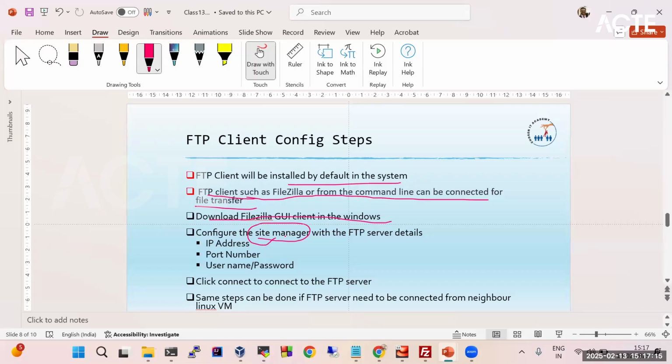This site manager configuration will have the FTP server details, where we will have to tell the IP address of the server, the port number, and the username and password. Once we are done, we can connect to the FTP server by clicking the connect button, and we will get a new window which will help with the data transaction. So that's about it. I'll start with the demo now.